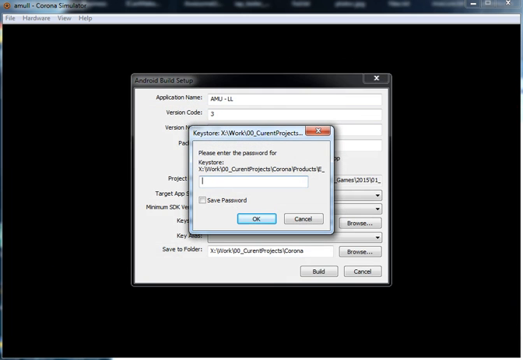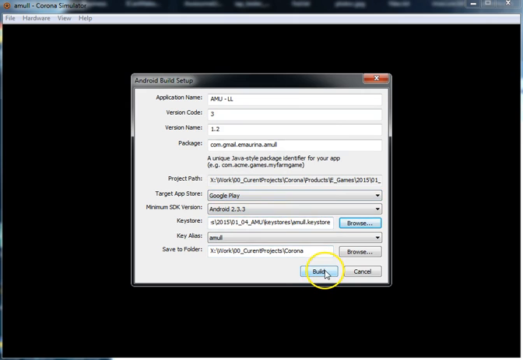And at this point, it's going to prompt me for a password. Now, in the instructions I gave you, I showed you that you need to put in a password twice. And I keep that password the same for both. So let's just paste it in there. And then we click build.